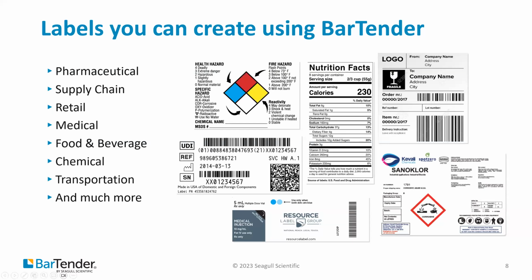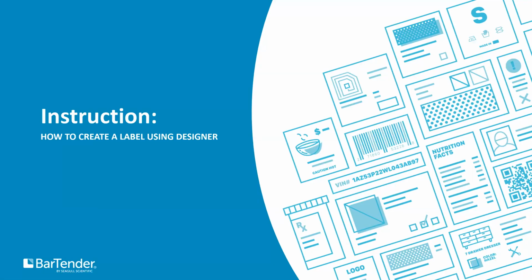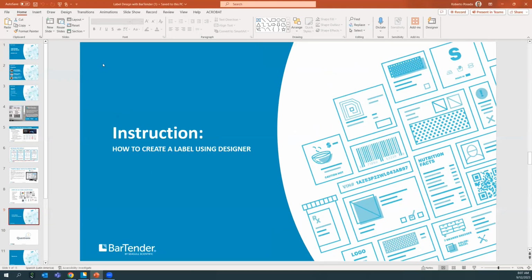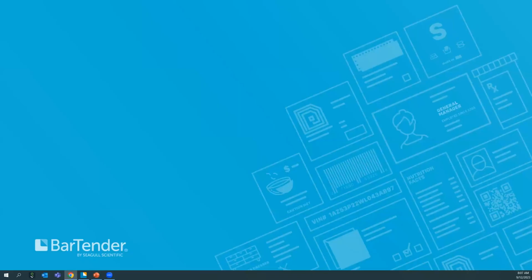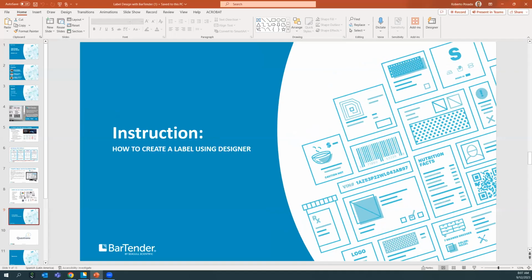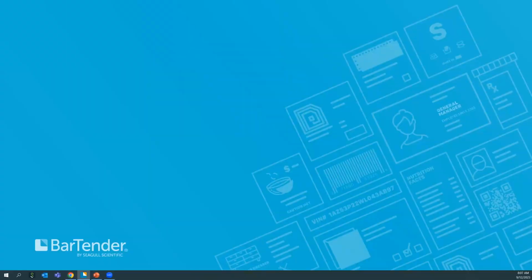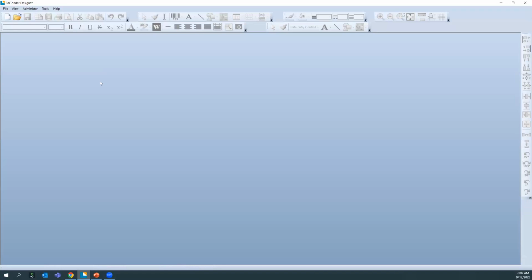Now, I've talked a lot, or somewhat. Let's go into the demo. Let's create a label today using Designer. The label that I'm going to create today is going to be, let's call it a UDI product label. And in this product label, we are going to create a graphic interface for the operator.